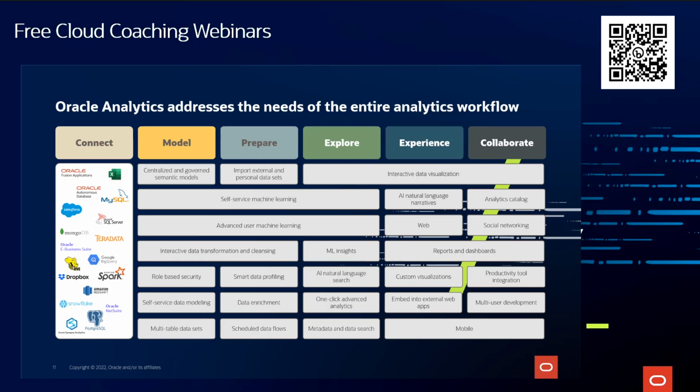And then you'll explore your data by using the interactive data visualization self-service part. You can also use the machine learning insights, also called auto insights. You can query your data or search your data with natural language. So don't write any script. You can write natural language, and you will see this in today's workshop. You can also use one-click advanced analytics and metadata and data search.